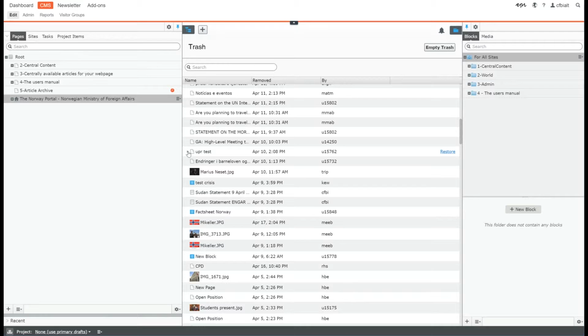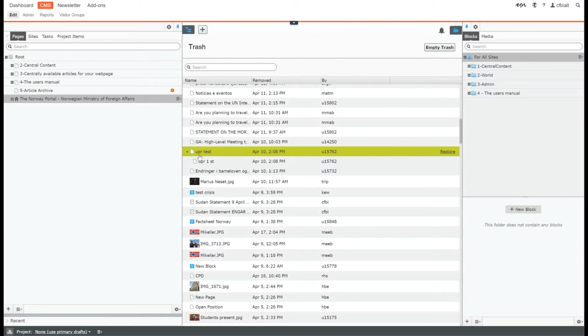And what you do is you click on the icon, image, folder, block, whatever it is. It could be in a complete section like this UPR test. If you click the section, you will restore the section and everything beneath it. So if you, for some reason, have deleted the entire news section, you can actually restore the entire news section just by clicking the restore button.